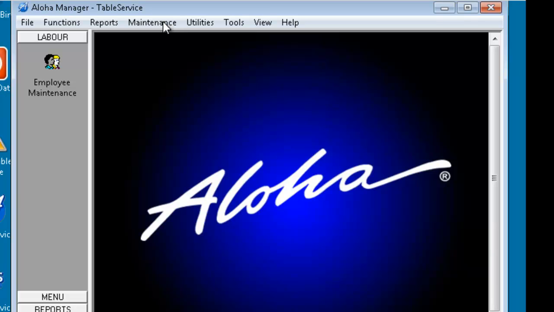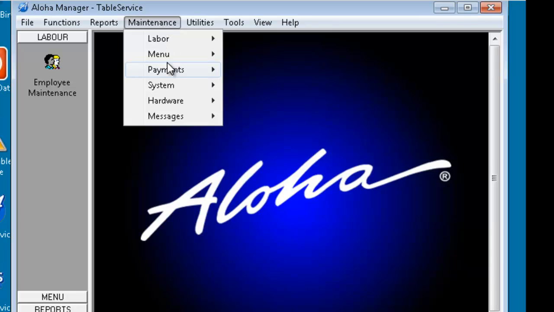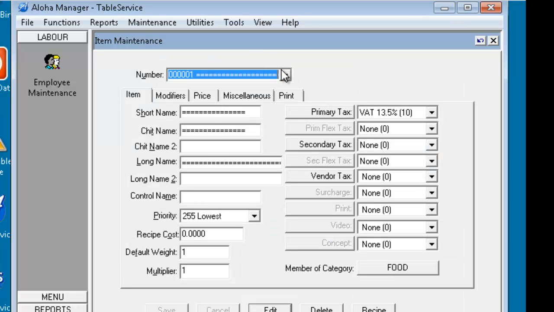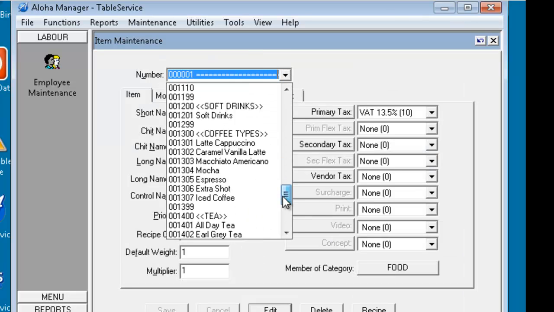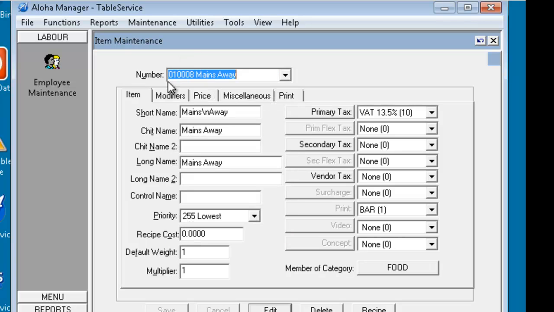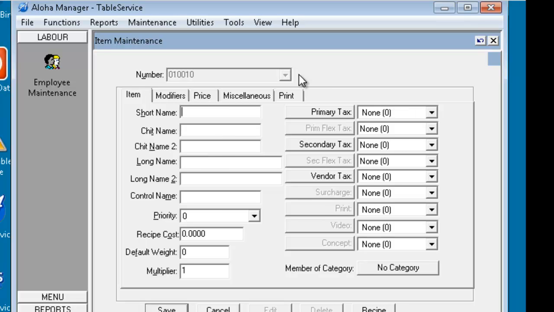Now, surprisingly in Aloha, modifiers are actually created as items. So maintenance menu items. And to keep things tidy in this system, we put all of our modifiers in this categories down here. So modifiers are really questions that are asked about items that can be ordered from the menu. Okay, so the last number within the modifiers area to be used is 010008. So we'll just leave a gap and make it 10. So 010010 and press enter.